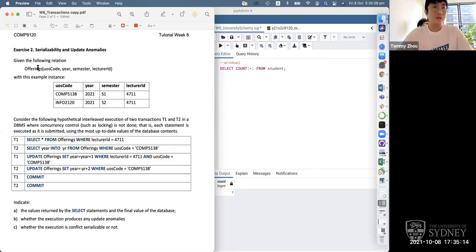So given the following relation, offerings, 4 attributes, consider the following hypothetical interleaved execution of 2 transactions, T1 and T2, in a DBMS where concurrency control, such as locking, is not done. You'll need to note this feature. That means the transactions can see each other's work instantly as the execution of each statement. That is, each statement is executed as is submitted using the most up-to-date values of the database contents. So this is basically what concurrency control is not done means.